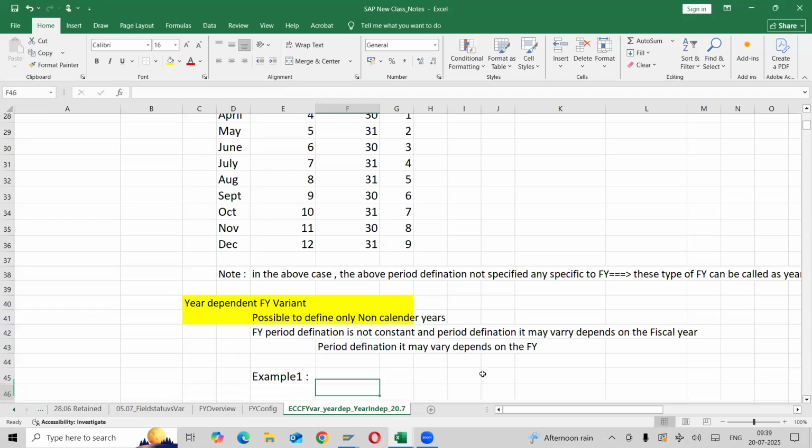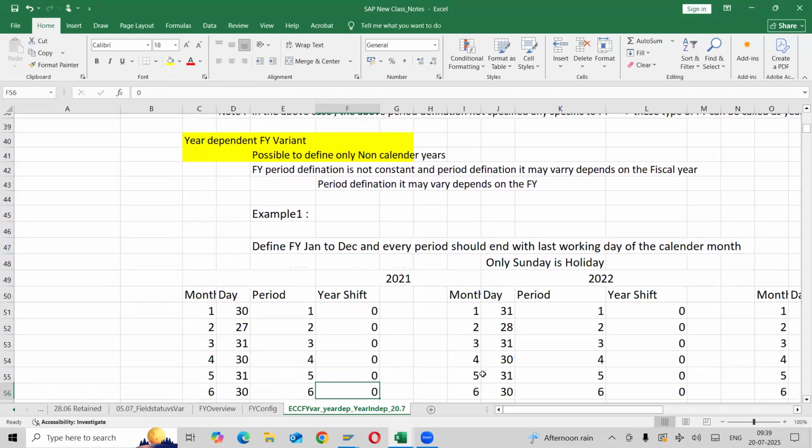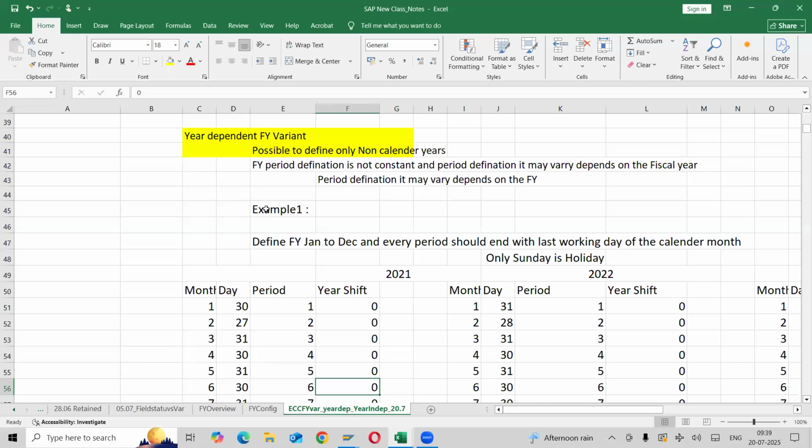For example, I have shown. For example, I have taken a standard one, not a holiday on Friday. So define a fiscal year, Jan to December, and every period should end with the last working day of the calendar month, right? The assumption I am taking is that only Sunday is a holiday.